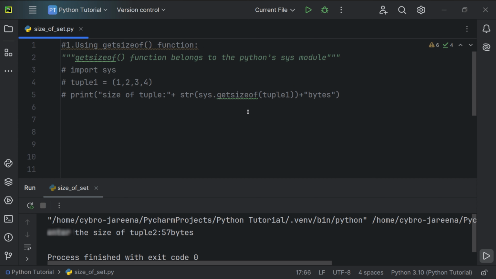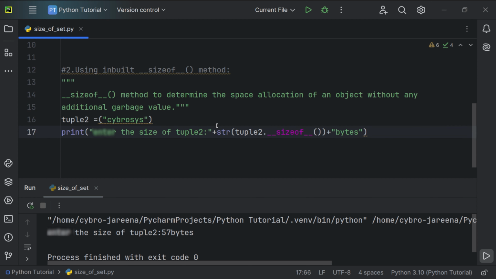So it is very easy to find and print the size of a tuple using the getsizeof function or using the inbuilt method __sizeof__.